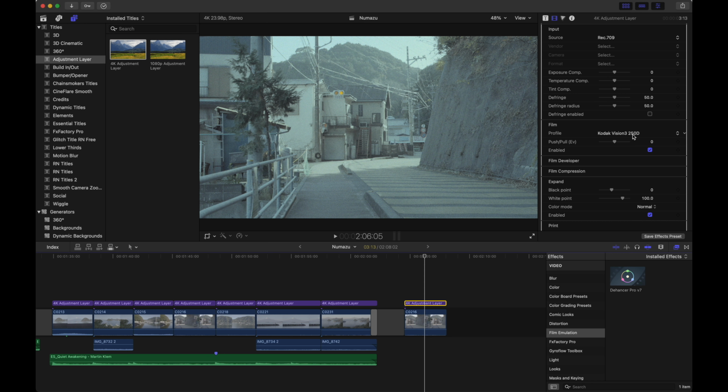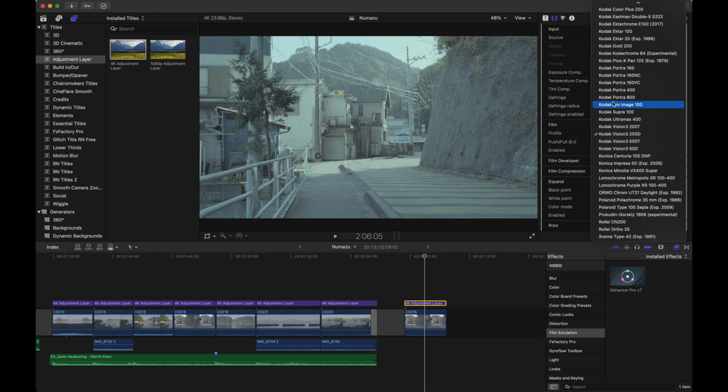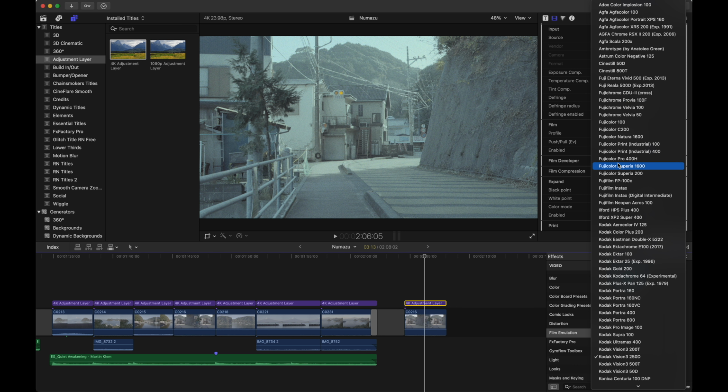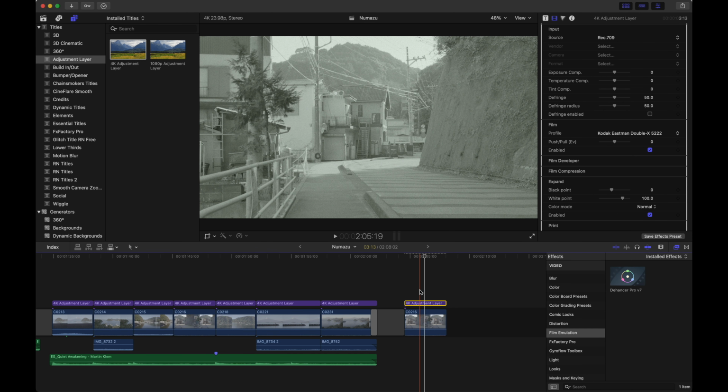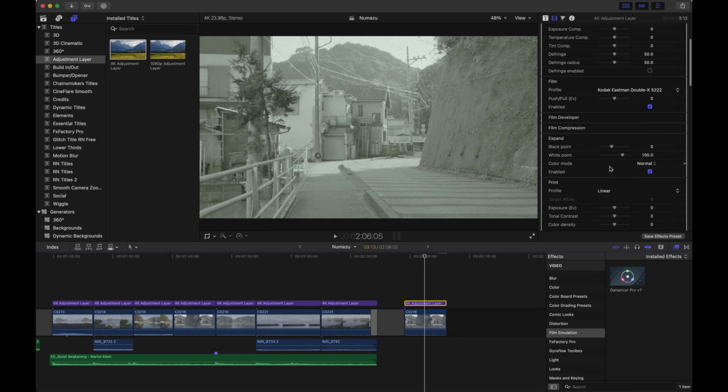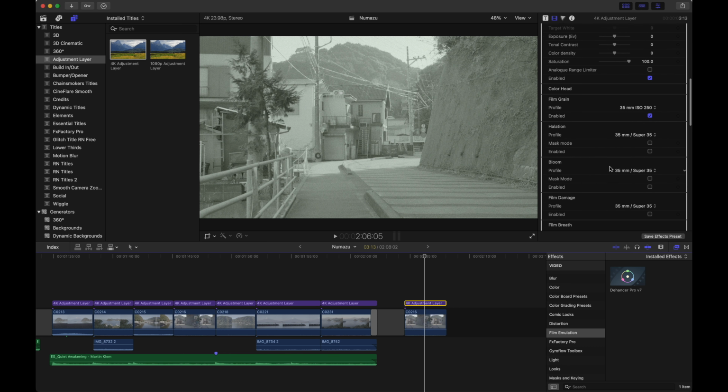So what I can do, I can go to the profile right here to get started and choose any of the film emulations that I want. Let's say I want the Kodak Eastman XX 5222. Put that right there and look at it. You can see how the film emulation is now on the video and the effect is applied. And then from then on I can edit all the other settings.